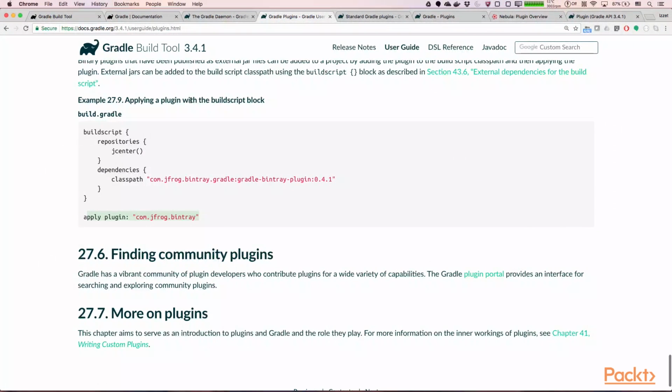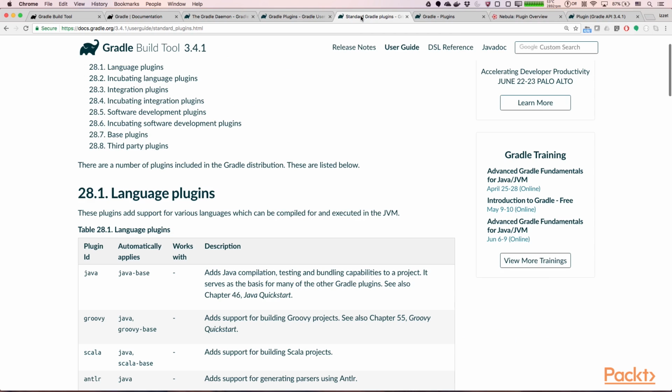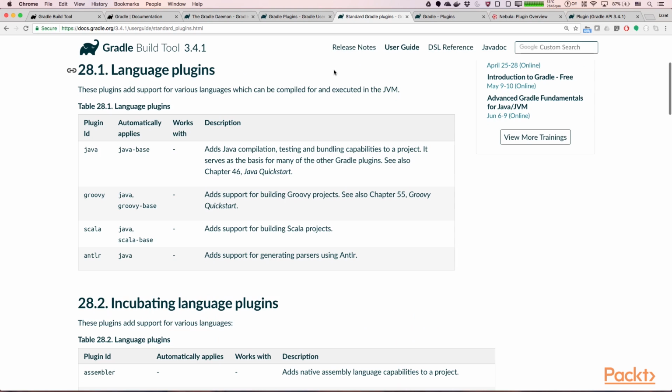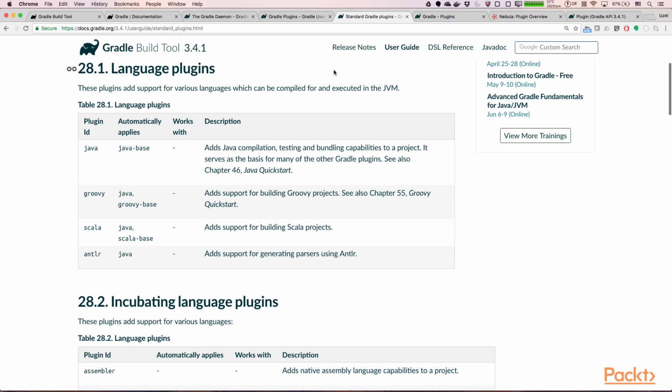Okay, now we know basic information regarding plugins, what they are and why we need them. Let's take a look at how we can find a plugin for our project to cover our needs. So let me introduce the built-in plugins that are provided by Gradle out of the box. Here is the list of plugins to support programming languages. By default, Gradle supports Java, Groovy, Scala, and so on. So support for those programming languages comes out of the box with Gradle.